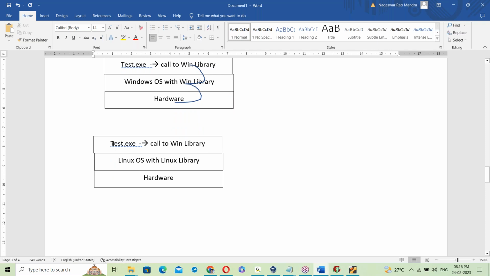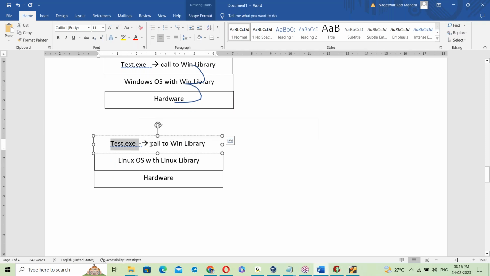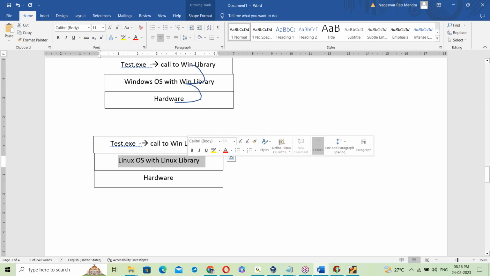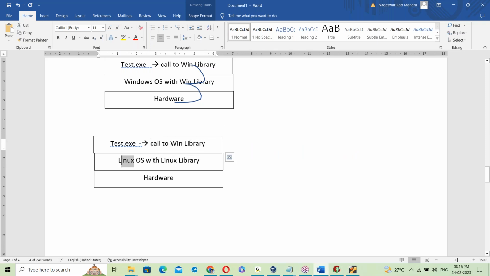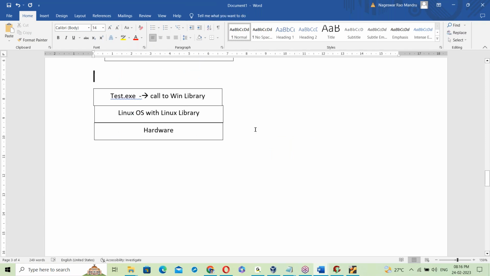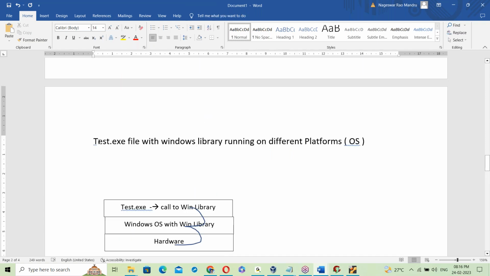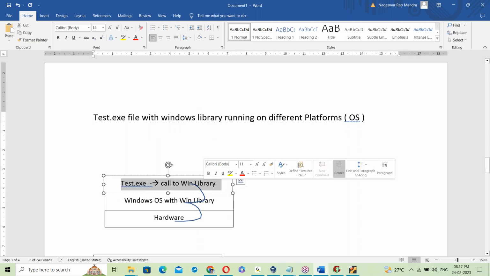Now here, this test.exe file will try to call the Windows OS library, but here it is not available. On Linux-based systems, we don't have the Windows library, so it simply fails. The test.exe file is already linked with Windows OS. That link is fixed, so it always calls the Windows OS library.